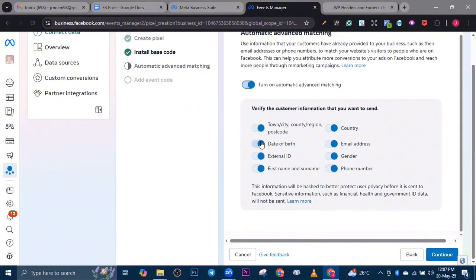So here you can see the town or the city where the person is. You can cite the person's date of birth. This external ID is not really important, so I will turn this off. The person's first name and surname, I will leave it. The person's country, email address, gender, and phone number, I will just leave it like that, and then I will click on continue.